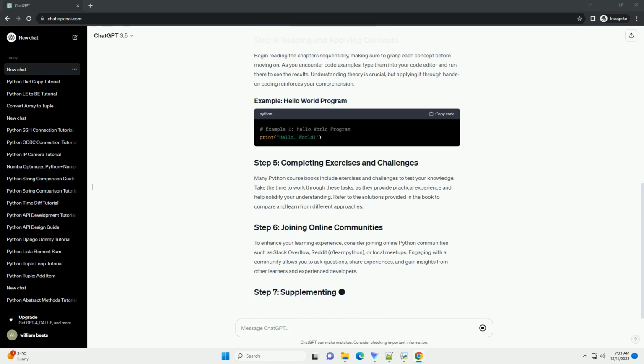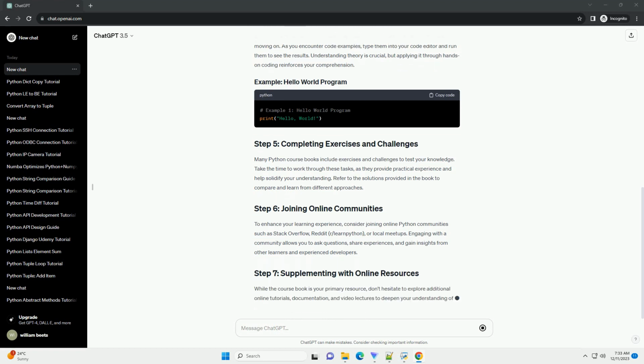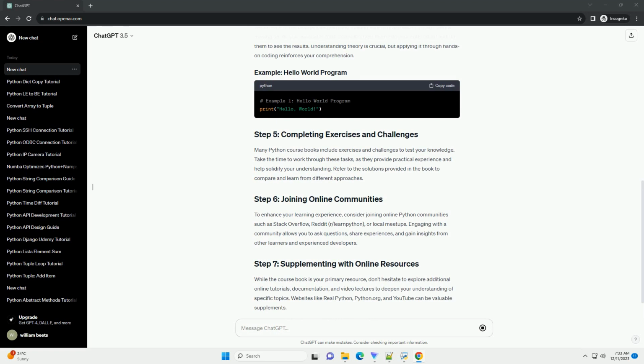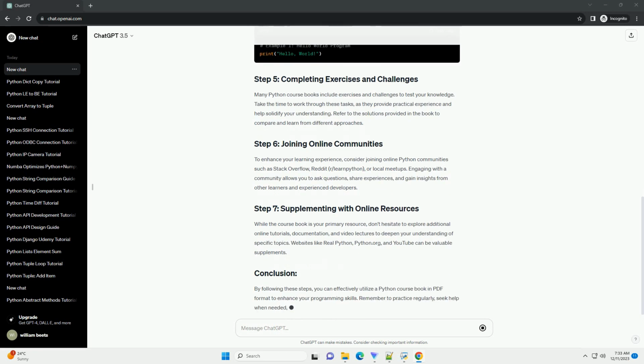Once you've obtained the PDF coursebook, the next step is to set up your Python development environment. Choose a code editor such as VS Code, PyCharm, or Jupyter Notebook, and install Python. Follow the instructions in your coursebook for specific setup details.